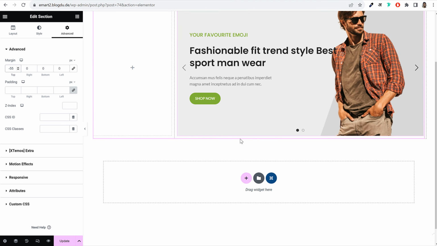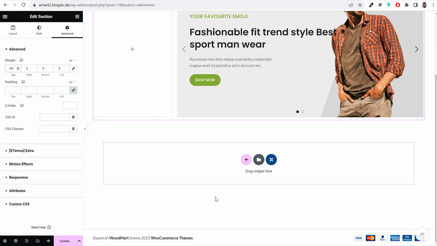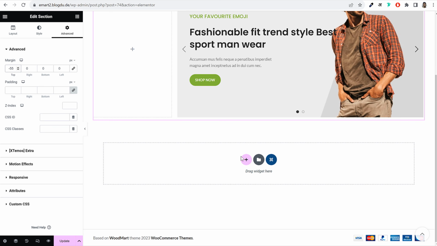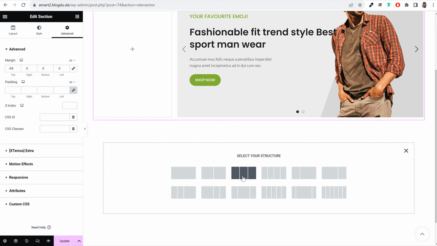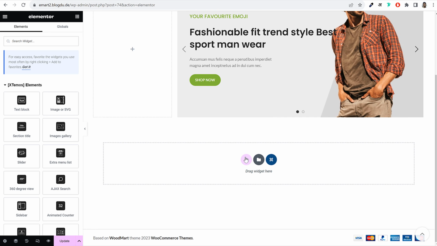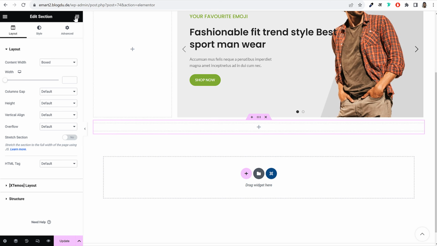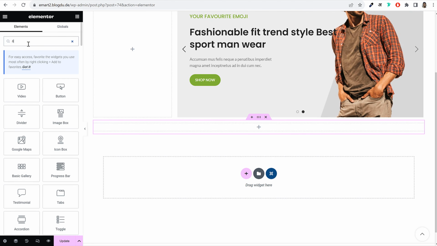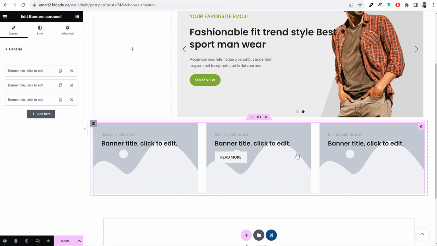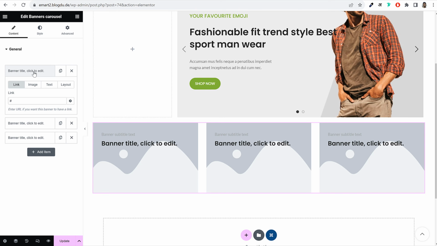Then what you can do is, once you create the banner, you can come over here, add a new option. And in this case, we want to add 3 columns. So we'll click on add section and we'll select 3 columns. And here, in fact, we don't want to select 3 columns. We just need a single column because we'll be using banner carousel. So if you search for banner carousel, here it is. Drag and drop it. Now here, as you can see, it will automatically give you 3. If you want more, you can obviously select more.